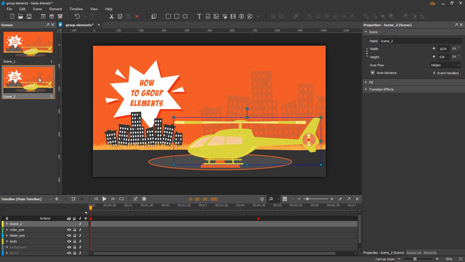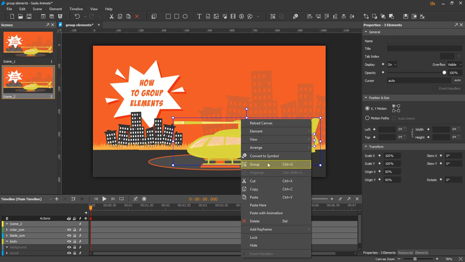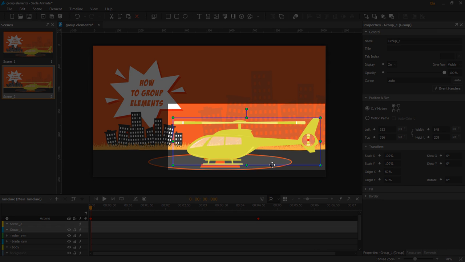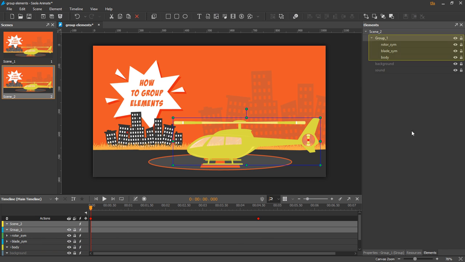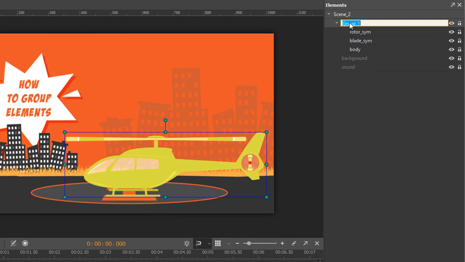To group multiple elements, you have to select them first. Then click the Group button on the toolbar, or right-click and select Group from the context menu. A rectangle shape appears to indicate the group boundary. You can see a group in the timeline and the Elements pane. Double-click a group name to rename it.